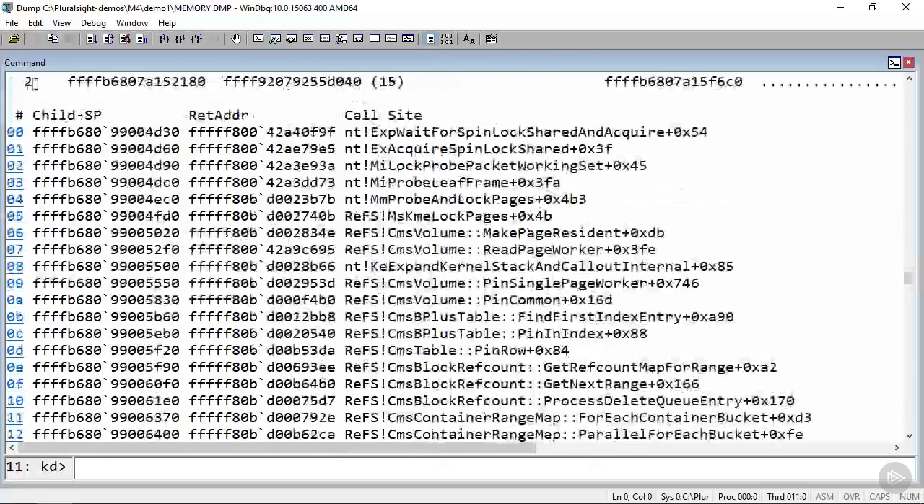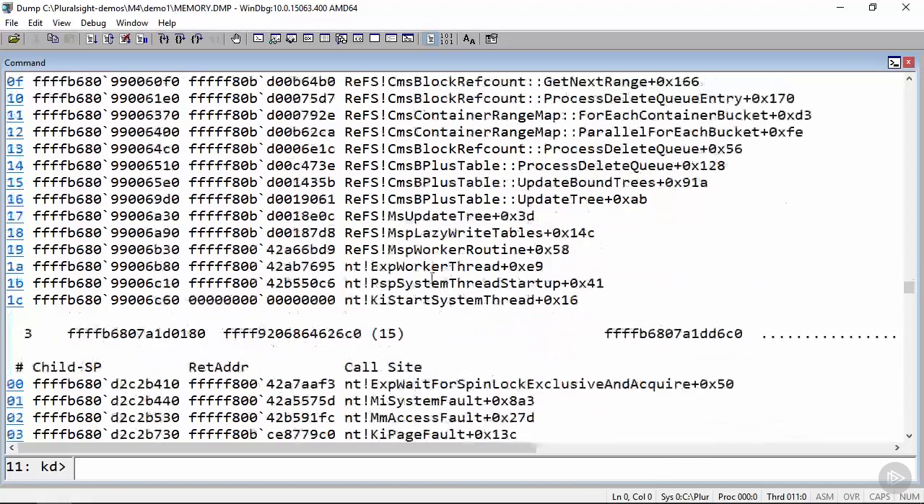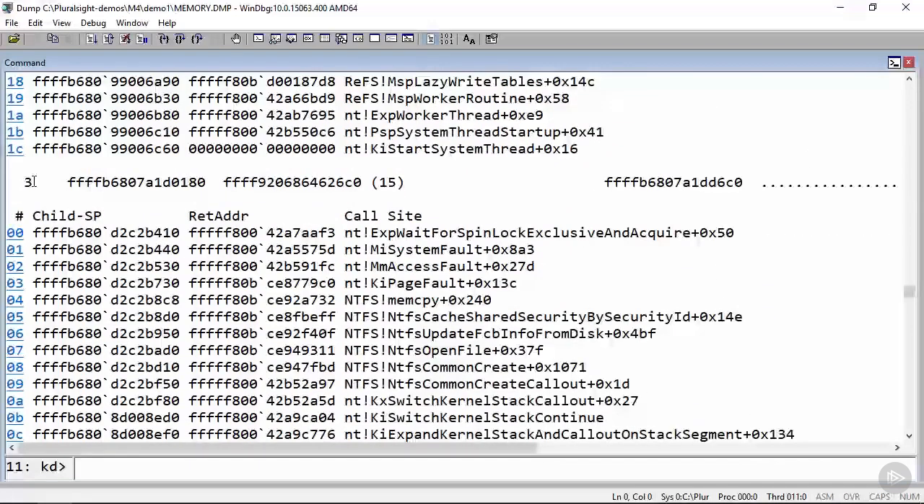Let's go ahead and see what CPU 2 was doing. Lo and behold, you'll see that it is doing the exact same thing. It is waiting for a spin lock. It was trying to lock pages in memory. So we've got some sort of scenario building here. CPU 3, what was it doing? Look at that. It's waiting for a spin lock once again.